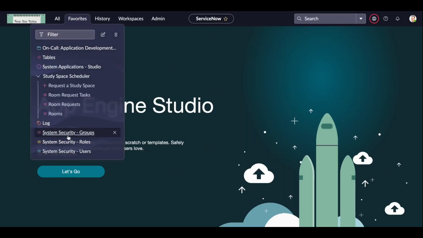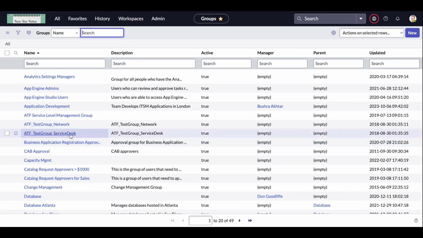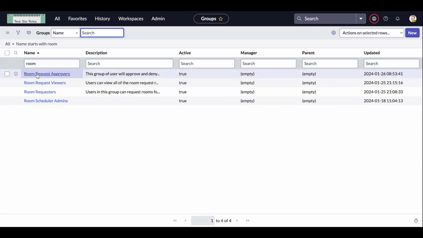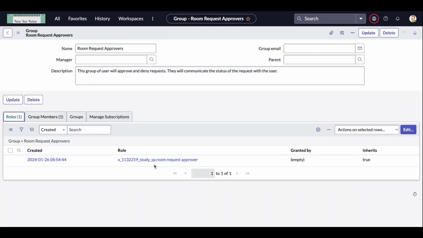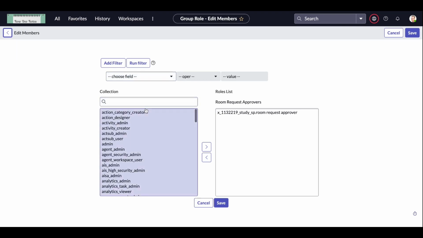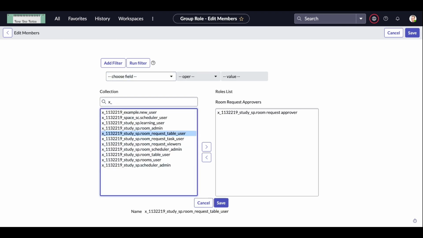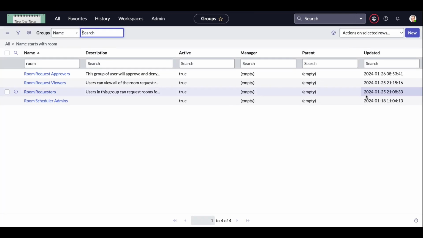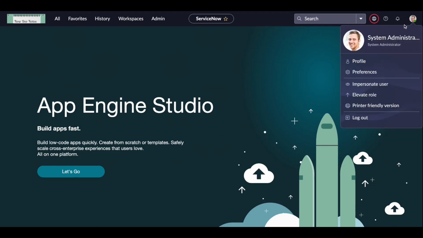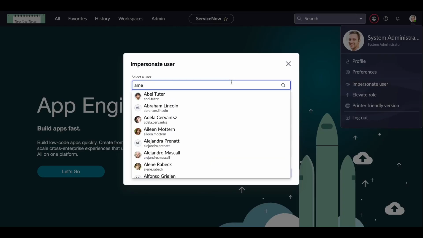I'm going to go to my groups and I'm going to type rooms. And again, we're talking about the approvers. So it makes sense for the roles. If they're going to have an approver role, it also makes sense that they have access to the table. So I'm going to add that role as well. And the role that has read access for the room request table is this role. And I'm going to move it over and click save and update. I am now going to impersonate Amelia again from my user menu.